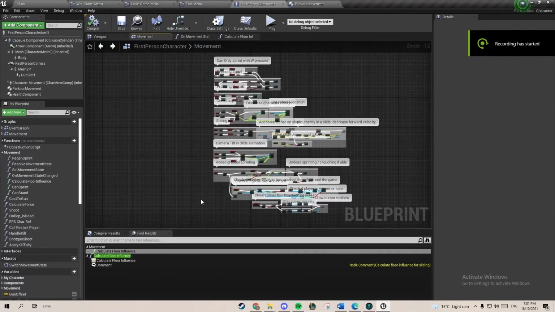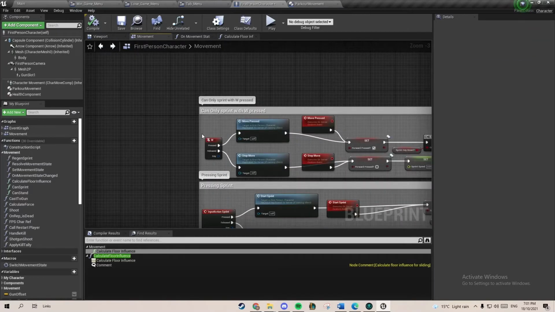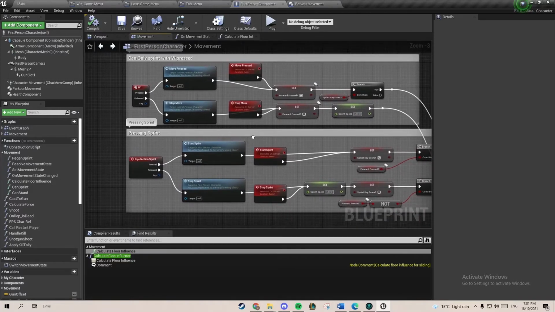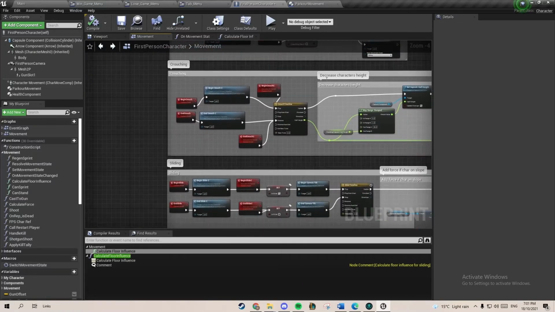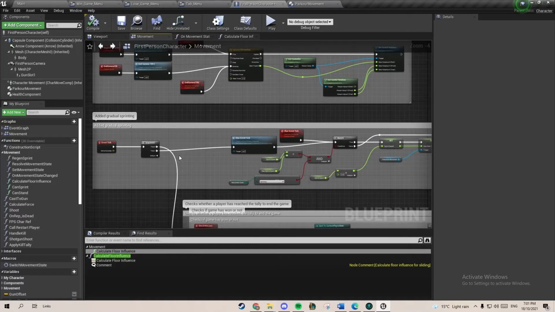I have over 40 events, functions, and macros across all movement files. I can't cover everything, but for standard movement, every key press is replicated to the server, and this is applied to setting crouch, sprint variables, actually sprinting, setting crouch variables, actually crouching, sliding, camera tilting, and gradual sprinting.